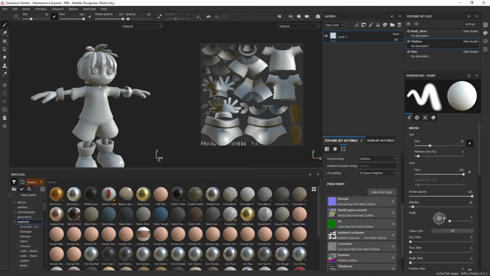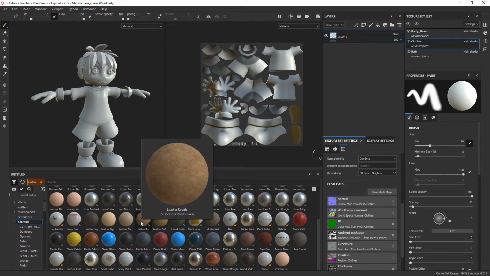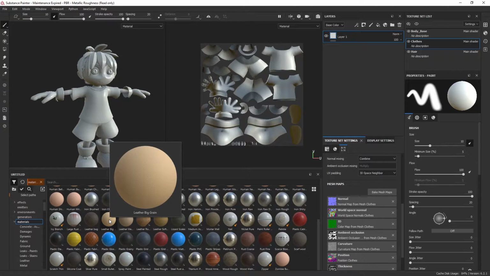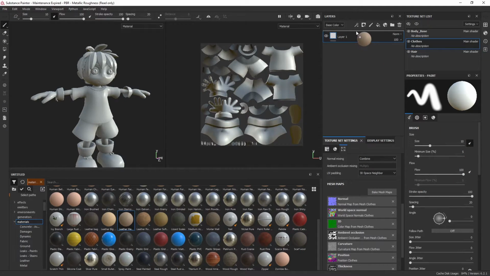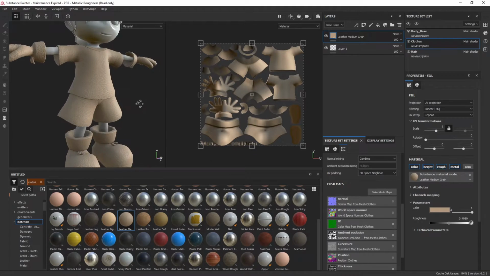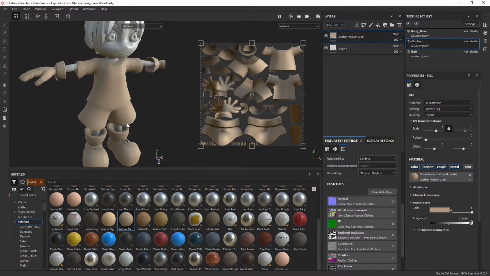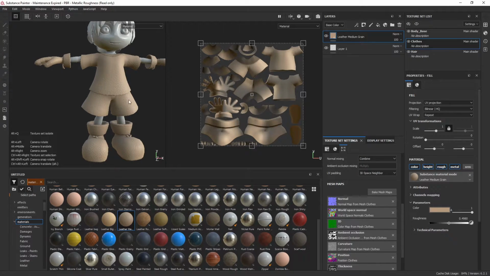Let's say, for example, I grab maybe this, what do we got, leather rough, or maybe we'll just grab a simple leather medium grain here, okay? I'm just going to drag that, left click, and bring that over here. And you can see it applied that leather material to everything. I clearly don't want that, and I only want this to be applied to my gloves and my boots.